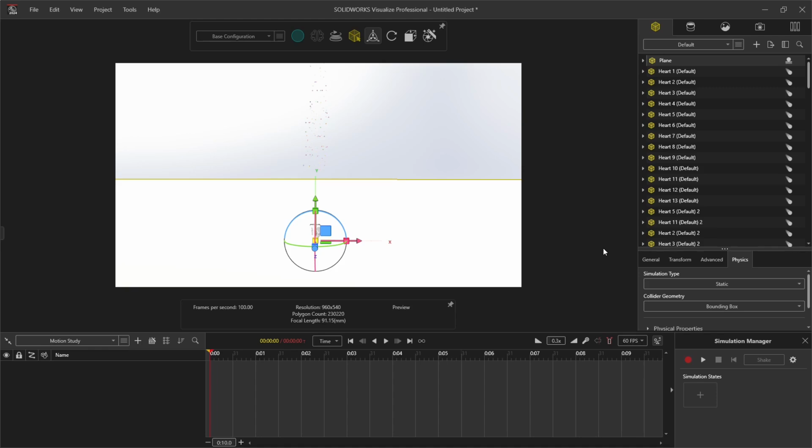I won't be changing or inputting any of the physical properties of the simulation to keep this simple, but you are able to play around with the friction, elasticity and mass.